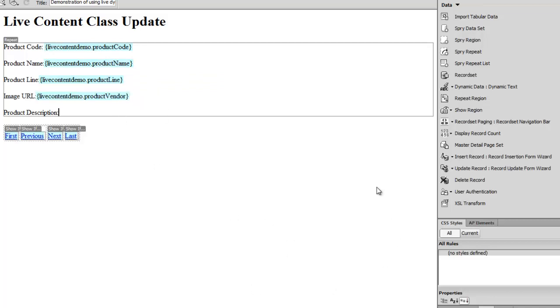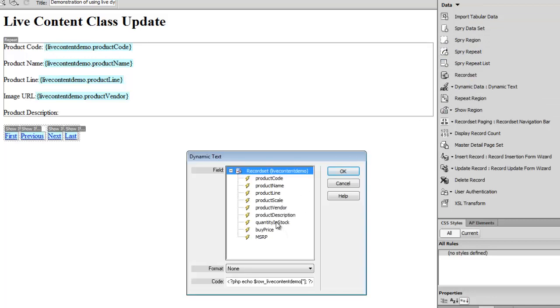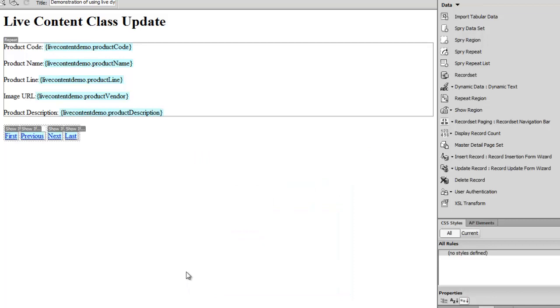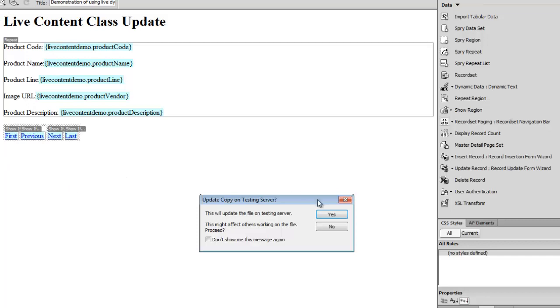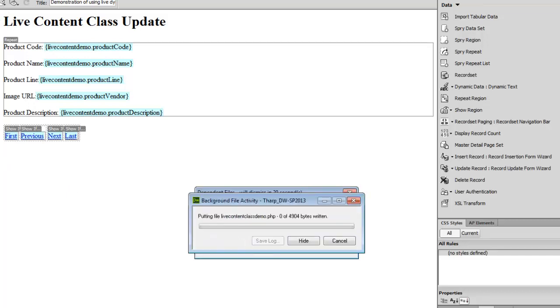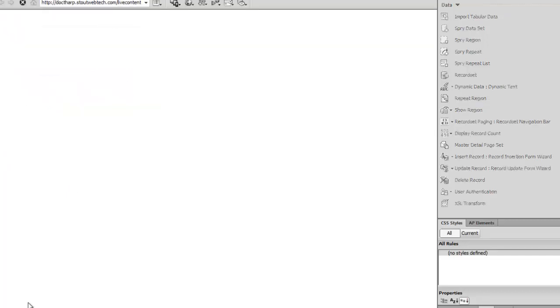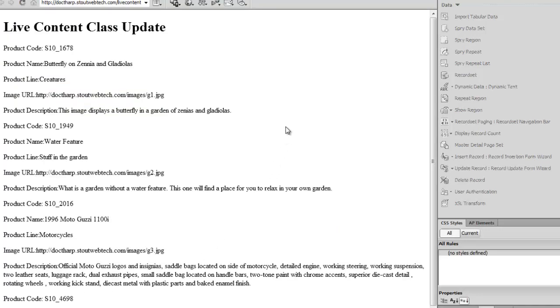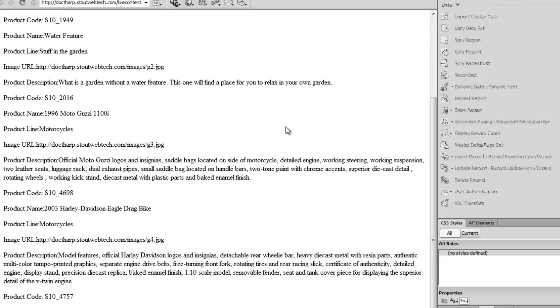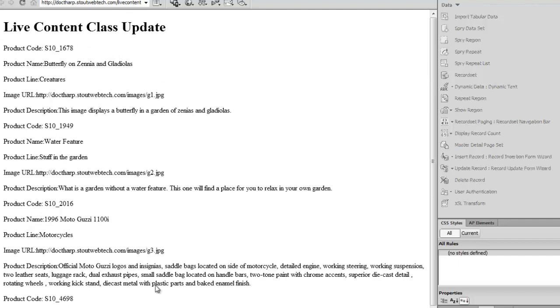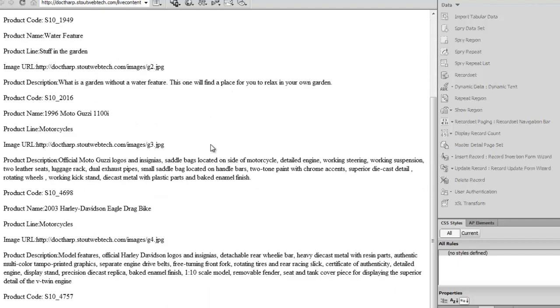And then I'm going to go into product description, and one last time I'm going to insert dynamic data, and I'm going to choose product description. So what that allows me to do is, I'm going to use the live view. And so that will synchronize everything up, and it will let me see what's going to be coming in here. Now you'll notice that it has the repeating regions. There's no formatting to it at all, so it's not ready for prime time yet.